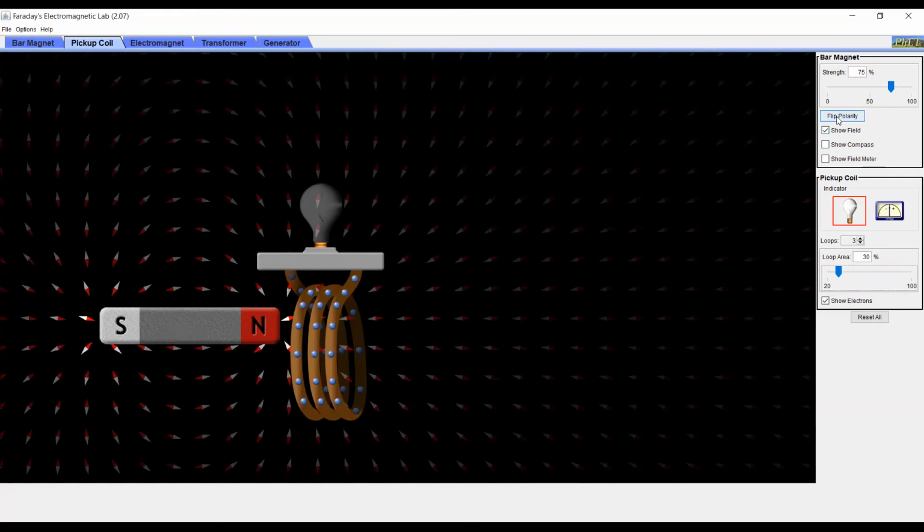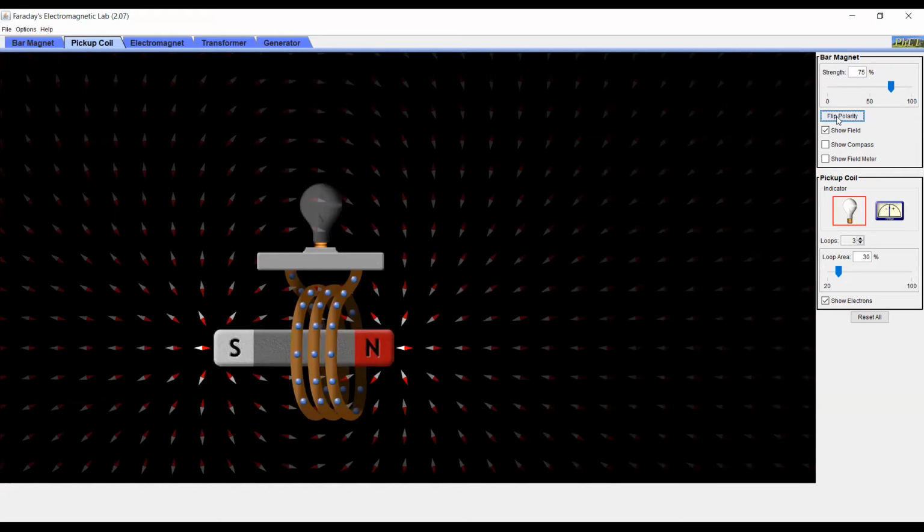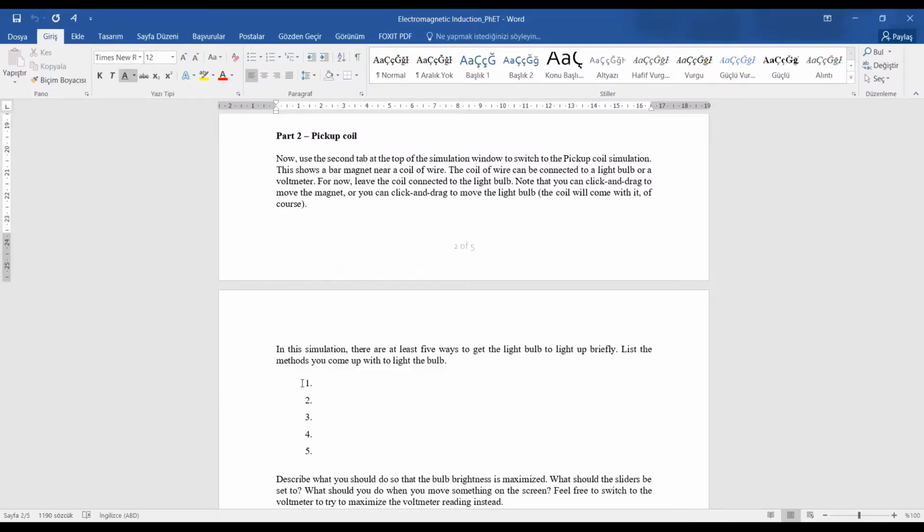What happens if I flip the polarity of the magnet? When I flip the polarity of the magnet, reversing it 180 degrees, I get a large change in flux, which lights the bulb. Okay? In this simulation, as I showed you, there are at least 5 ways to get the light bulb to light up briefly. In this part, I expect you to list the methods you come up with to light the bulb.